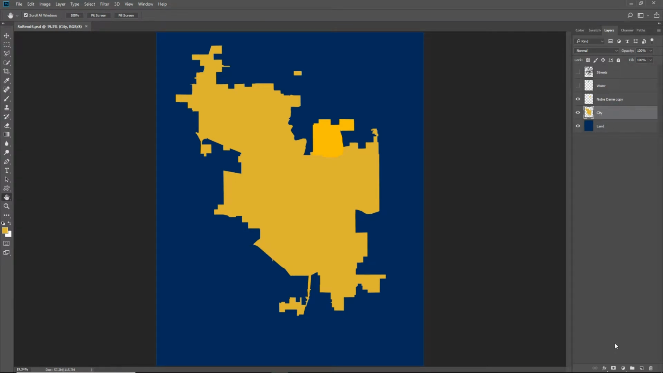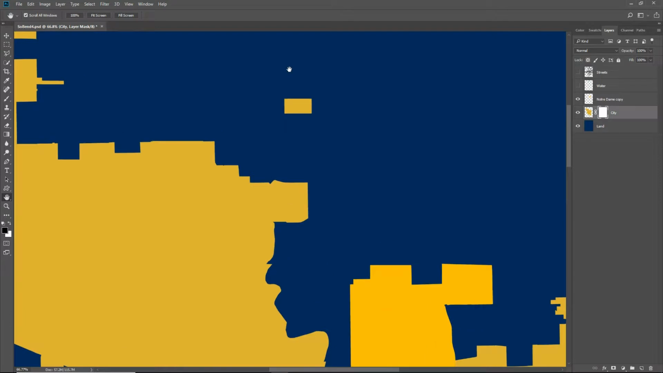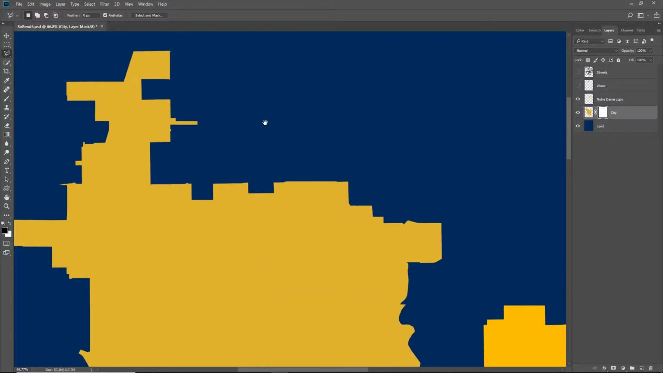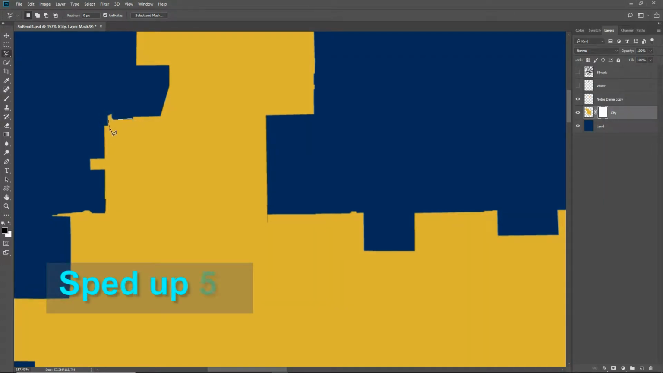Select the city layer and add a mask to it. Make sure that the mask is selected and that the brush is black. Select the polygonal selection tool to select areas to be removed. When selected, press Alt Backspace to fill with black, which will hide them. Then Ctrl plus D to deselect. Start with areas outside the city proper that you don't want, or small areas that jut out from the main city outline.